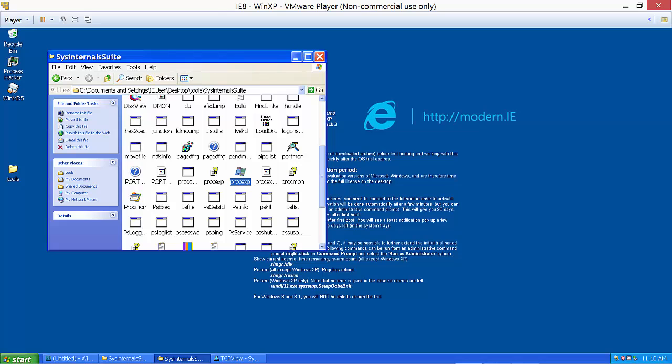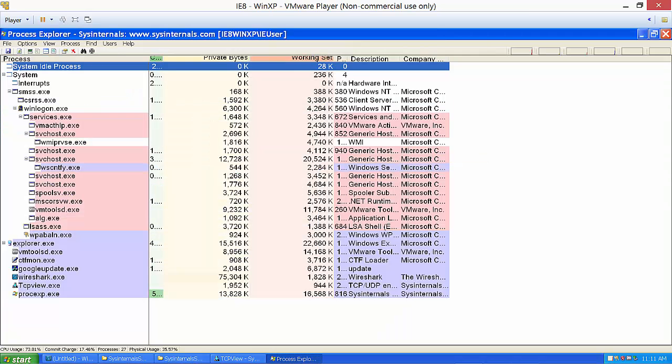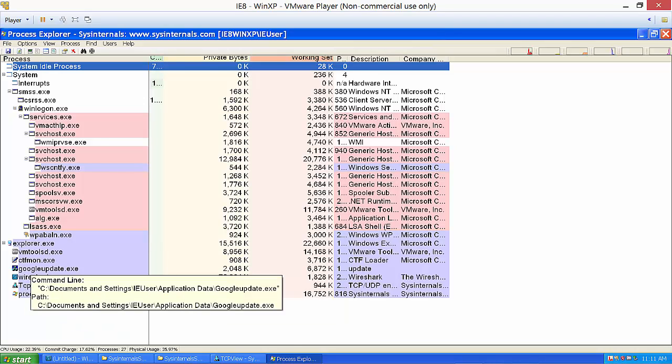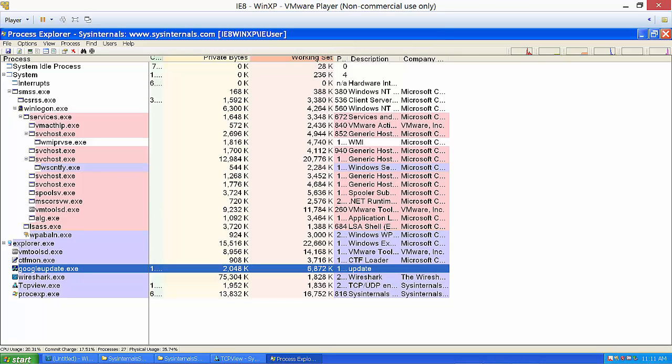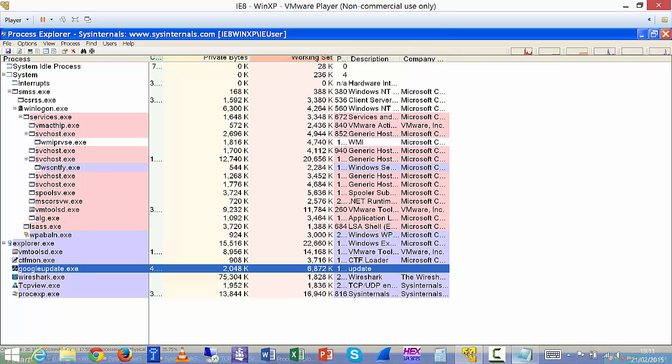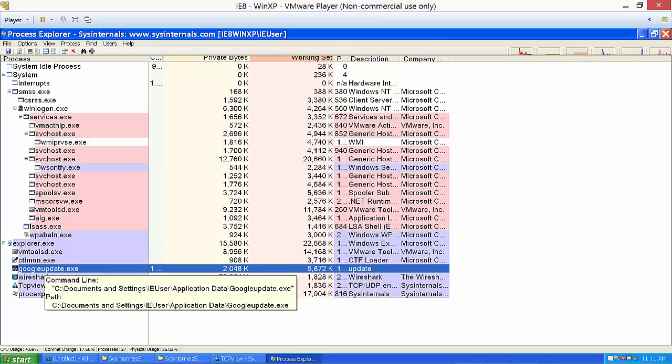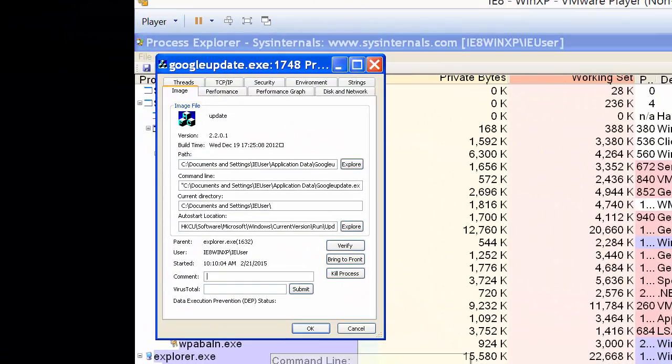Another tool we can use to identify the process is Process Explorer from Sysinternals. And in this case we have Google Update right here, and we get some more information in the description, which is update. So that's another indicator of compromise. We have a path. If you double click on it, we have a full path here. Let's record that.